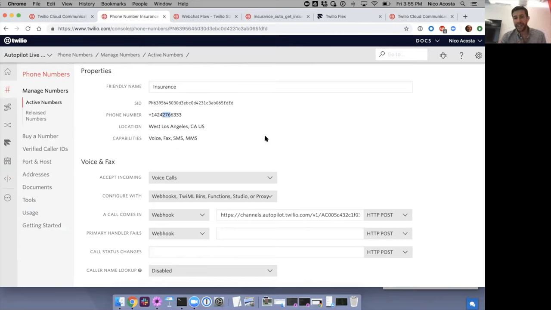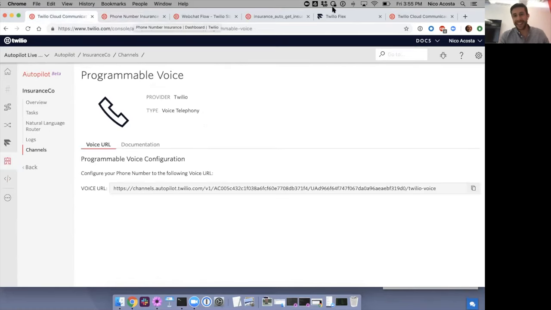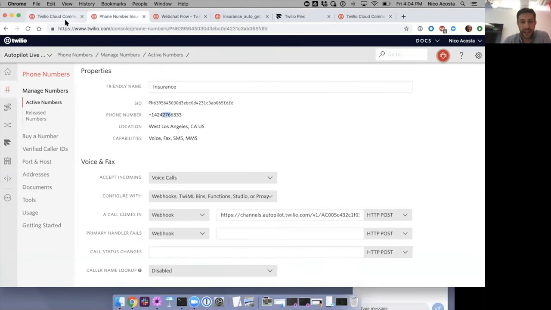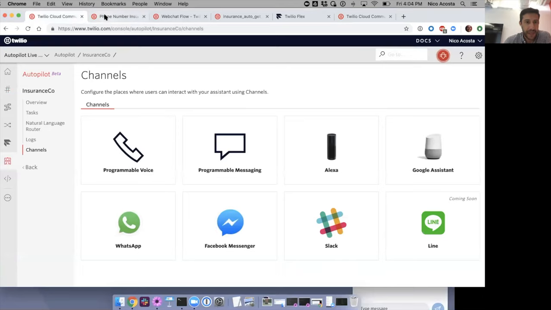So you can see how it's really easy to get it connected to voice. And now we know they do cover Lamborghinis. They do cover Lamborghinis. Here we saw how you can configure Autopilot to work with a phone number.